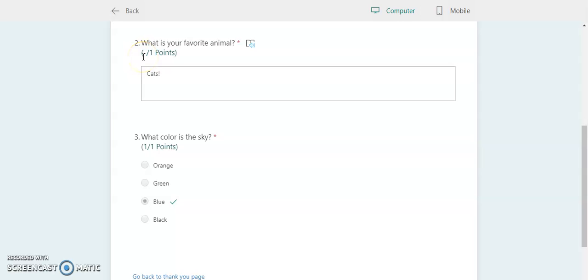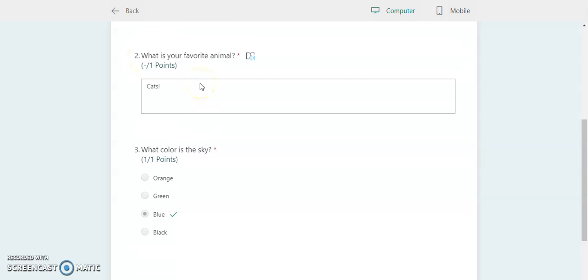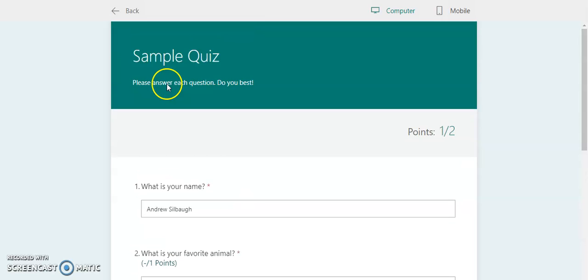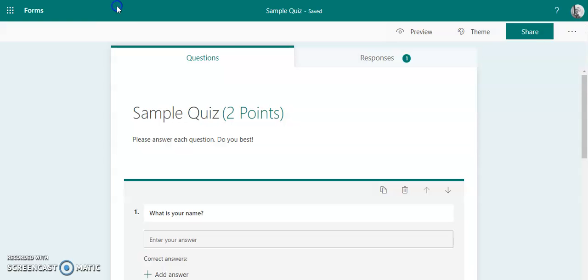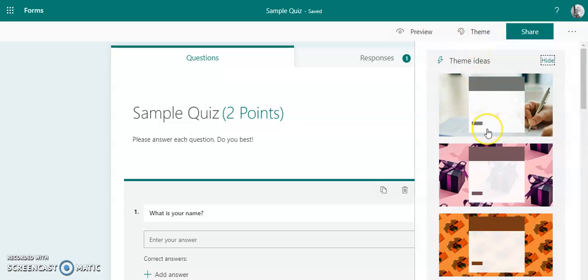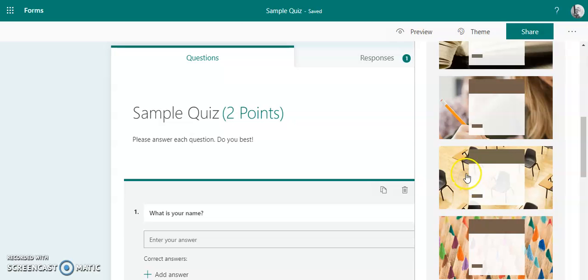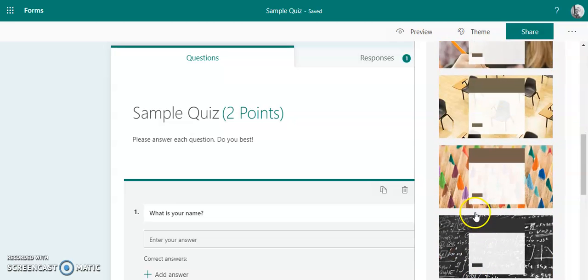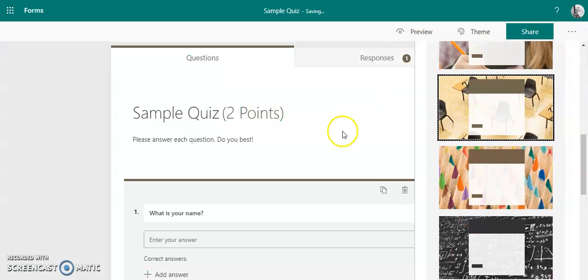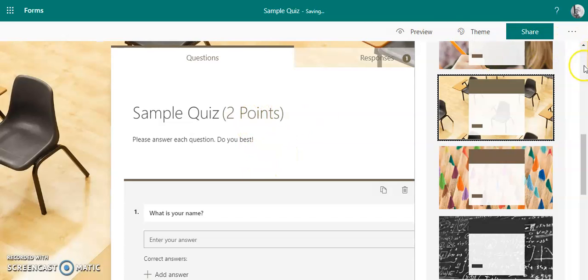This one will be scored. You'll have to let your students know that if you do have an essay, you will score them when you are done. So I'm going to go back. I can also choose a theme if I want to. Depending on the type of quiz title you give it, you'll get some really cool themes and add some variety to your quiz.